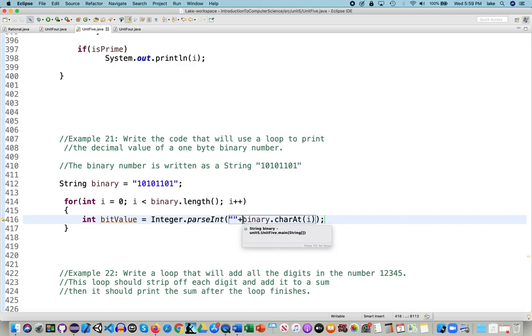If I didn't do this, by the way, it would not have worked, because this is not a string, this is a character. So I want to turn it into a string, and I did that. I could have done String.valueOf as well.